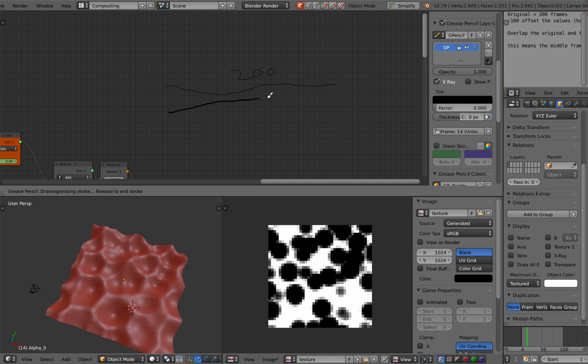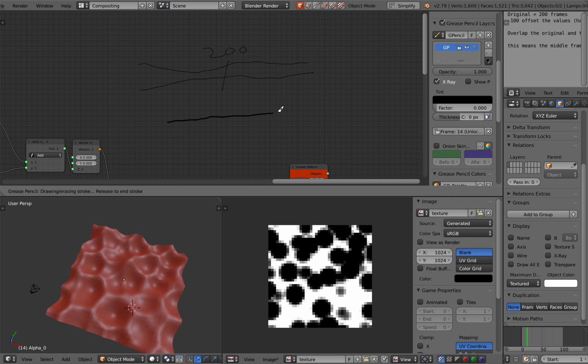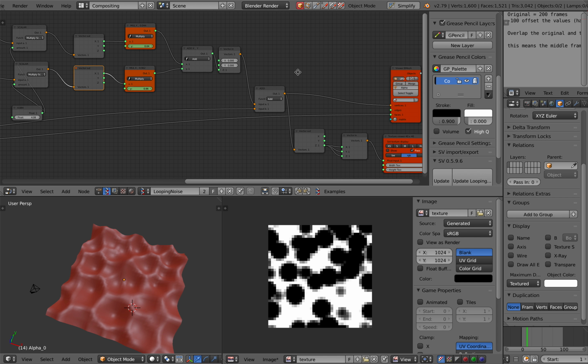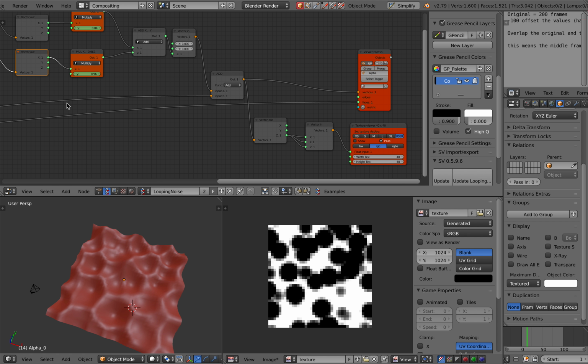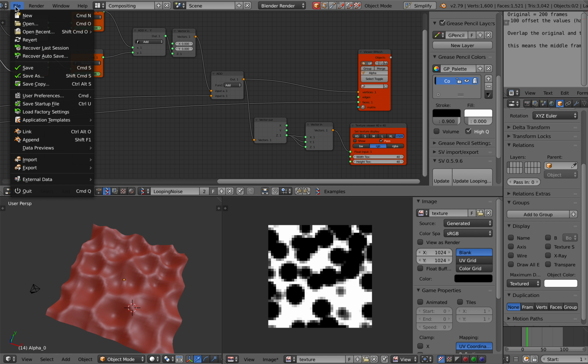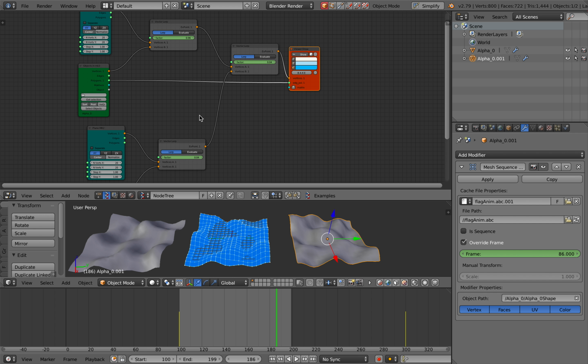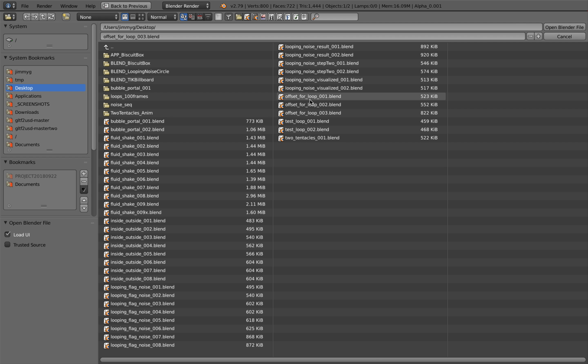I duplicate the whole thing and make a cut in the middle, and having the two like this, we just pick up the one in the middle, which is actually blending between the two noises. It's exactly the same noise, but the other one is offset. So let me save this first, and I actually have an example which explains this a little bit better.